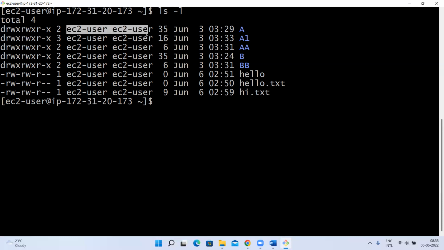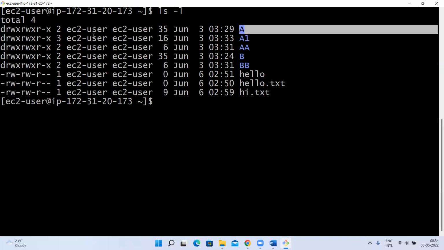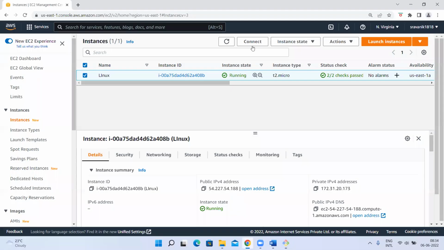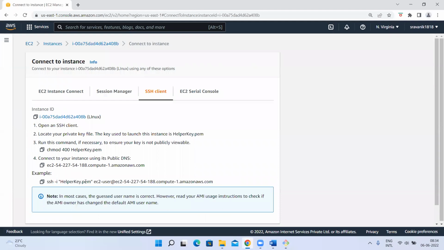Okay, coming back. So these are two pieces of information here. You only said that Linux is a multi-user operating system and multiple users can log in, right? They can create files and all. Who created this folder? This user. So ec2-user is the username, and the password is what we used to log in. So through the connect command, we are connecting to this Linux machine, which we created on our AWS.